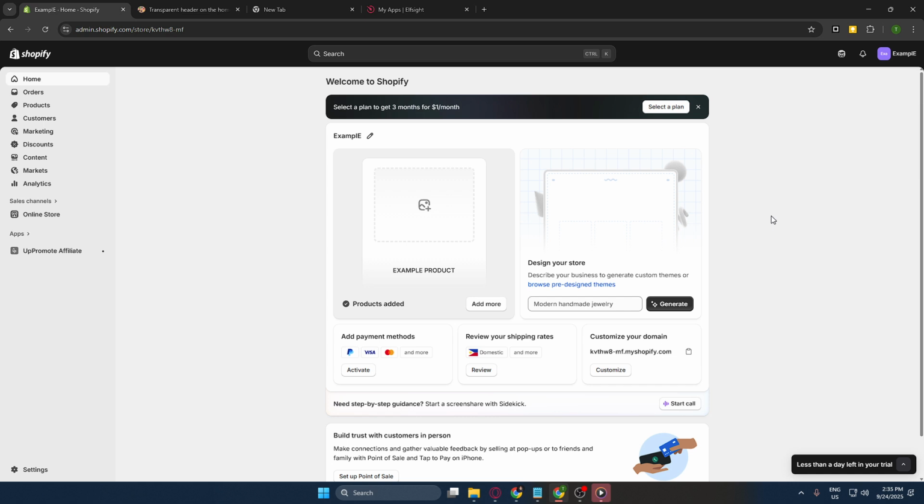Open your web browser and type in the Shopify URL. Once the page loads, you'll see an option to log into your account. Enter your credentials to access your Shopify dashboard. The dashboard is your main hub for all things Shopify, so it's helpful to get familiar with this interface if you haven't already. Now let's talk about how to make that header transparent.